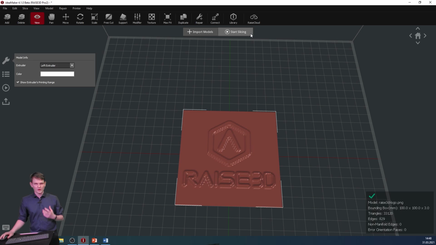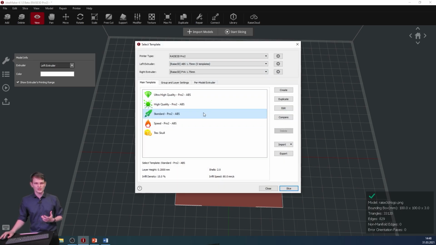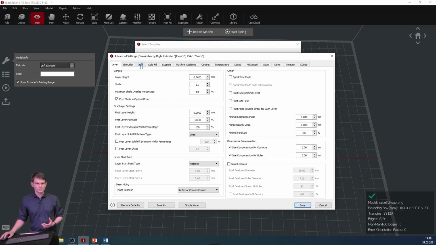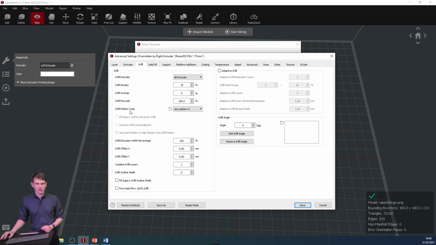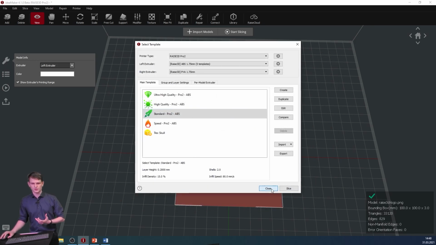Now, when slicing, I can go into my profile, and in the infill tab, I can change my infill pattern type to my new pattern 0 or whatever else I have named my pattern. As I mentioned, this will overwrite the infill density set above. So after I save, I could slice this part.